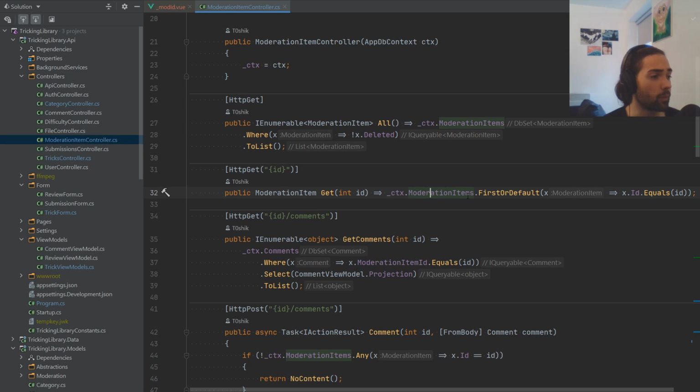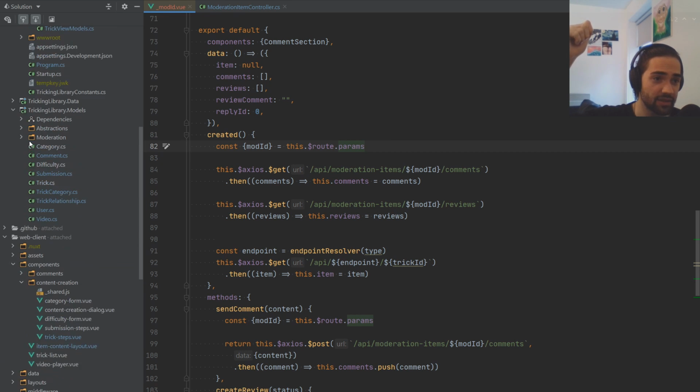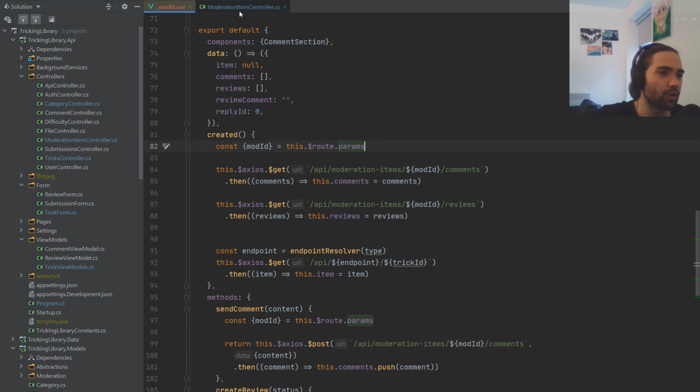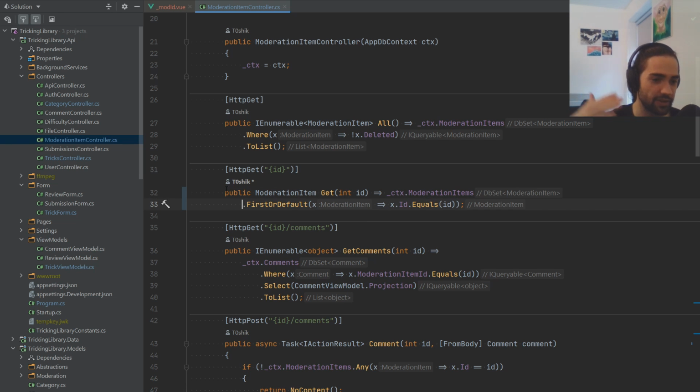So we will have to create a view model for this, because I also want to include comments and reviews, and comments and reviews contain the moderation item link. So again, not going over this too much, but essentially there's going to be this cyclical relationship. That's why I know I will need a view model for this.